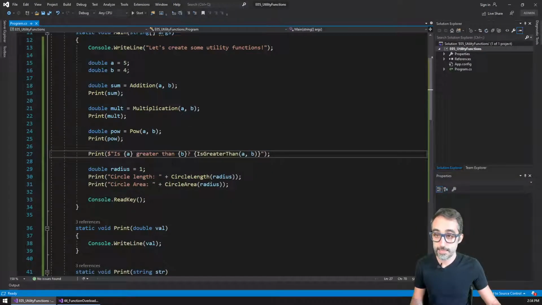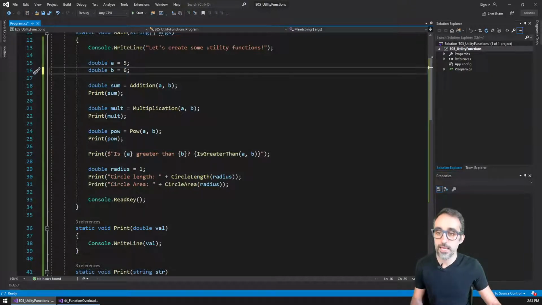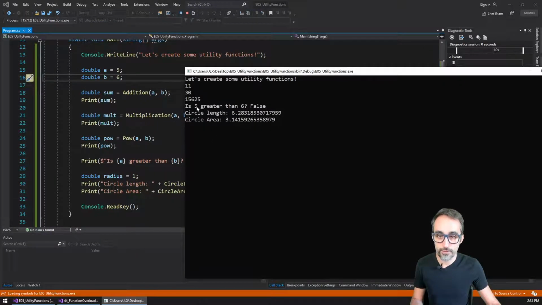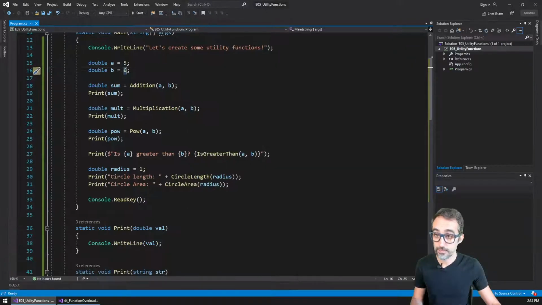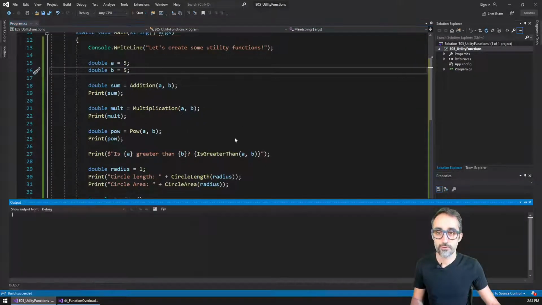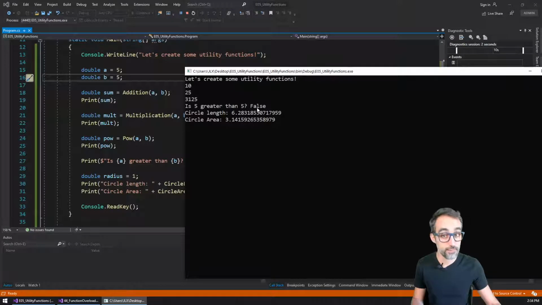True. I'm going to change the values now. Is 5 greater than 6? False. And what if I do both the same number? Is 5 greater than 5?